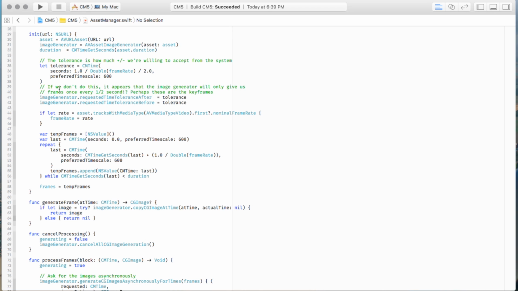And there's a couple of little gotchas. For instance, if you don't set requested time tolerance after and before to some number smaller than the interval between the frames, then AV Asset Image Generator won't give you your individual frames, even if you ask for timestamps of individual frames. In my case, I didn't set these at all, and I was only getting keyframes. So I would get 15 keyframes that were plus and minus that keyframe, and then it would go to the next keyframe. And that was a headache. Okay, so the rest of this just generates a list of timestamps.